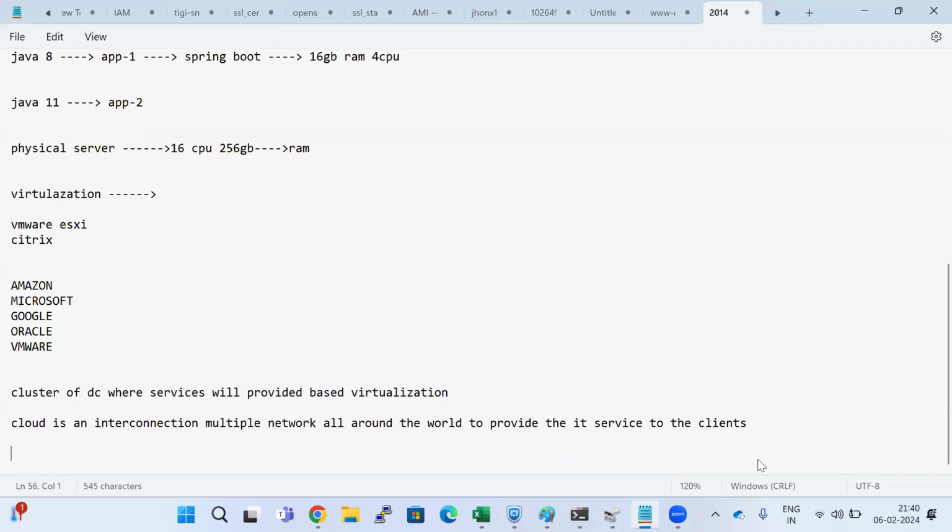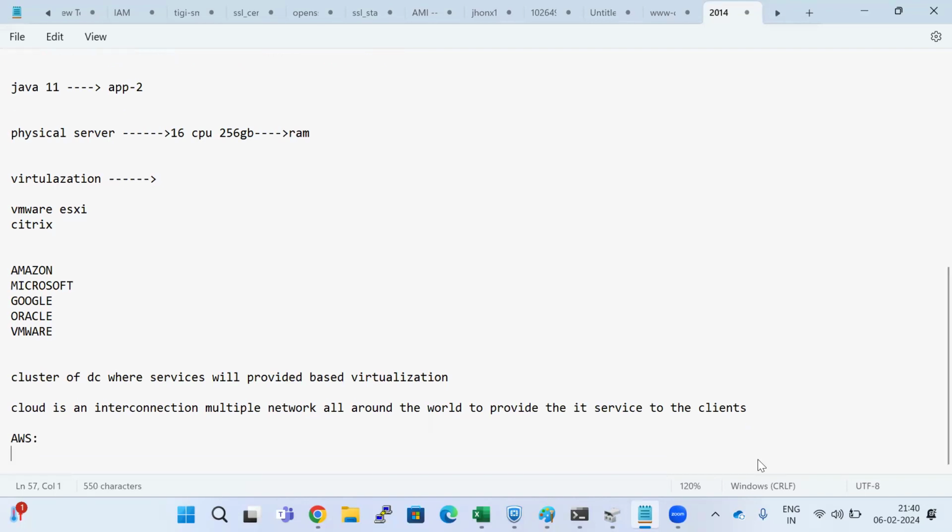Now, when we discuss the cloud, I am saying that it's an interconnection of multiple servers across the world. So will we have a single server? No. Inside the cloud, especially when we are discussing AWS, first of all you need to understand when AWS was first introduced into the IT world. Can anybody tell me the establishment year of AWS? Who is the founder of AWS?